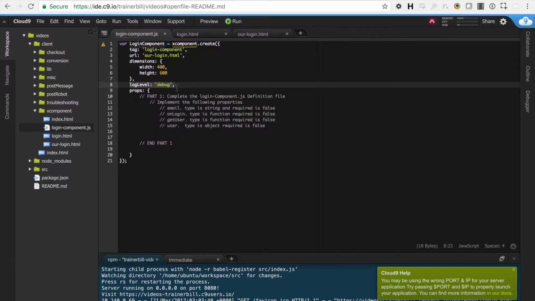We have a log level. And then we have our props. So remember, props are the actual properties that are messaged between the parent and the child. So part 1 here says complete the component definition file, implement the following properties: email, on login, get user, and user.